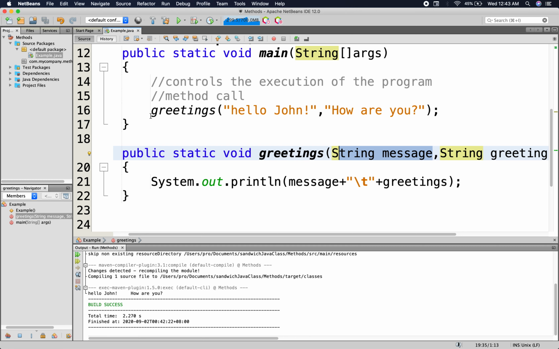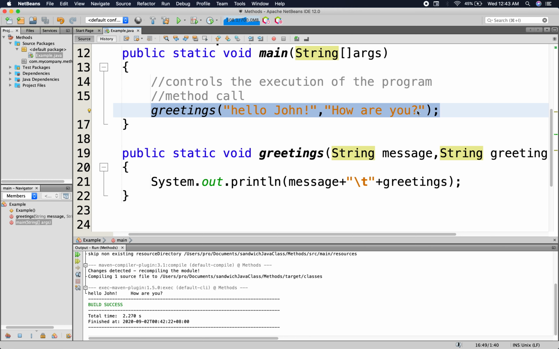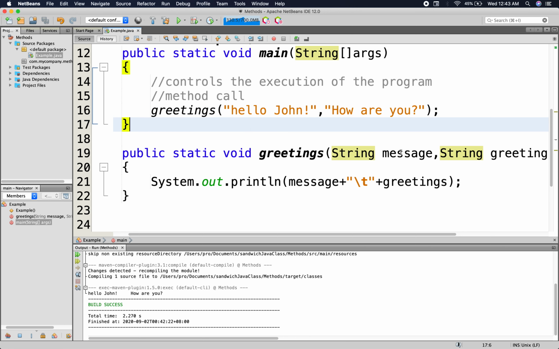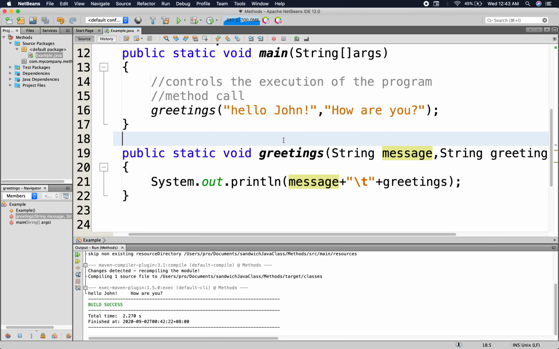When we are calling the method on line number 16, we also pass how many arguments? We pass two. The first argument is hello John. The second one is how are you? So hello John, which of these parameters would it hit? It goes to message, and then how are you hits greetings. Okay. All right, so we have already run this.